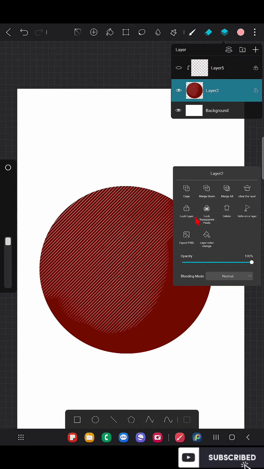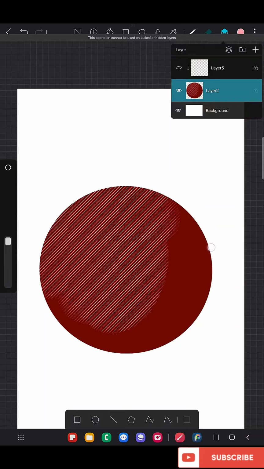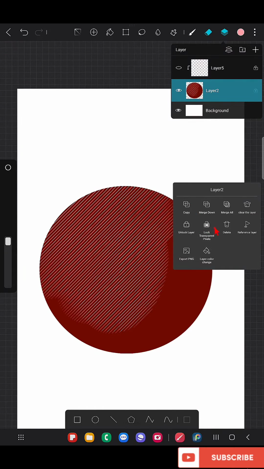And one more thing is lock layer. When it is lock layer, we cannot draw anything here. Here you can see it is showing that the operation cannot be used on a locked or hidden layer, which means the layer is entirely locked. We cannot do anything further in this layer. So this lock layer is totally different from lock transparent pixel.